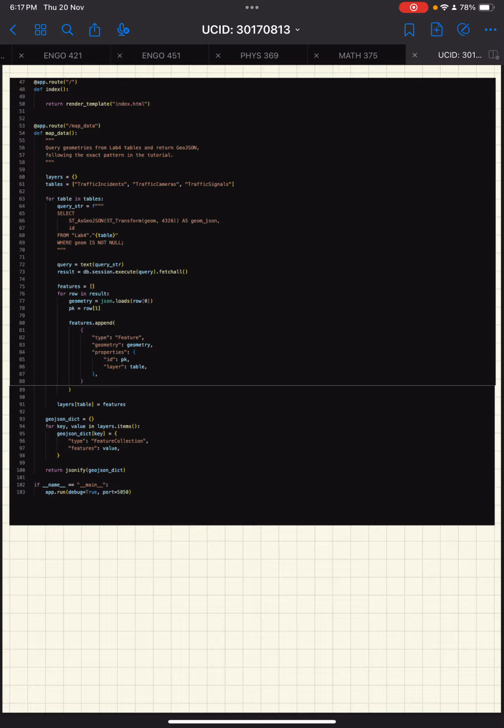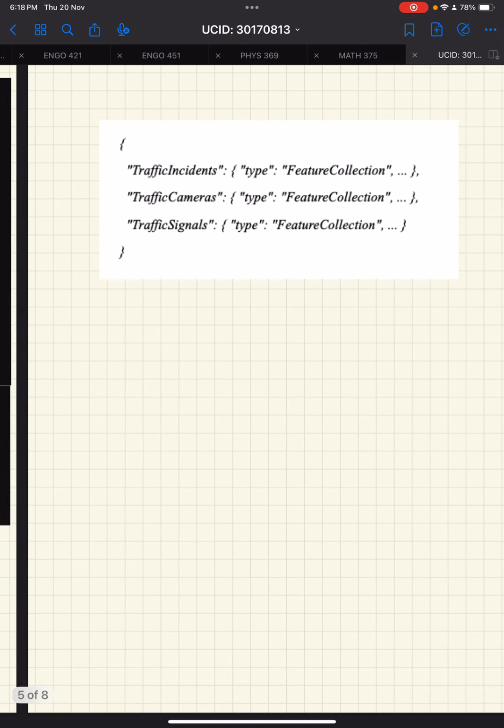Then I execute it with SQLAlchemy, and for each row I parse the geom_json string into a Python dictionary and build a GeoJSON feature. All these features are stored under the layers table key. At the end, I wrap each layer in a feature collection and return everything as JSON. So when the front end calls my map data route, it gets an object like this.